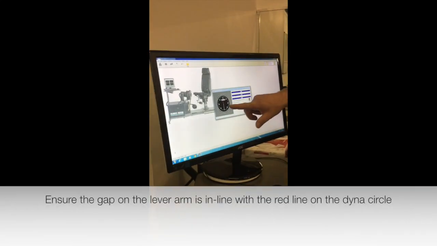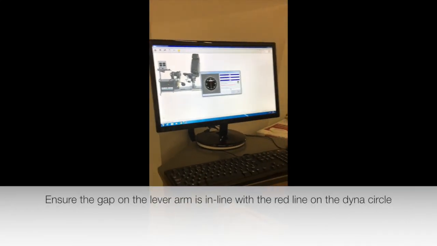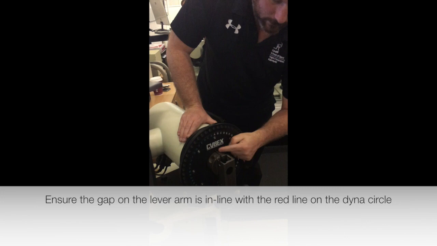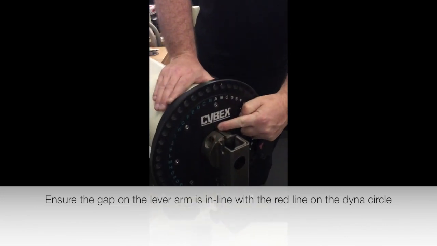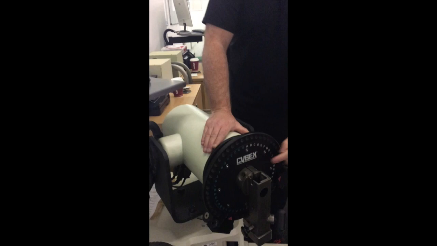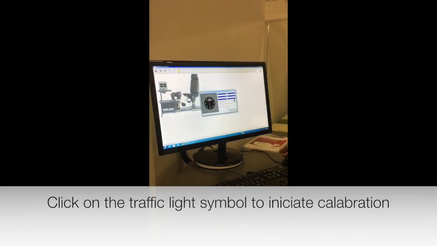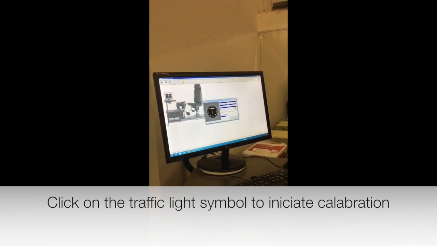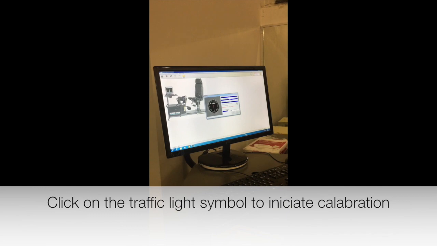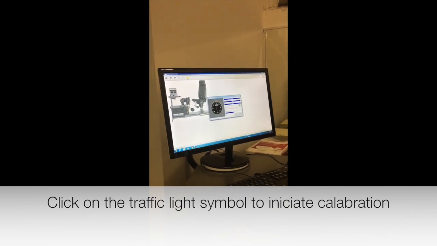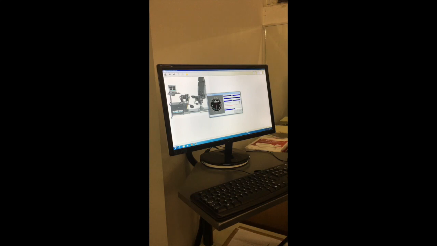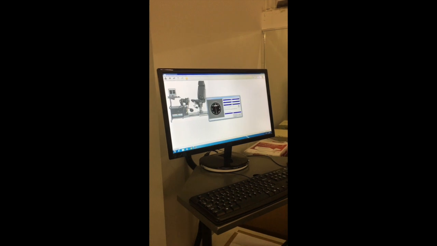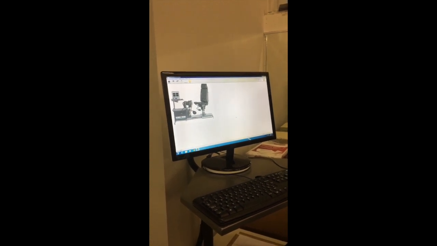Okay, so you see this screen here. You need to make sure that that gap there is lined up with the red line. Can everybody see that? Yeah. Hit the traffic lights, where it says start, and this will now calibrate the machine to what it thinks is 0. You have to calibrate it again in a minute, but that's the machine setting itself up. Once that's done, hit OK, and we are now essentially good to go.